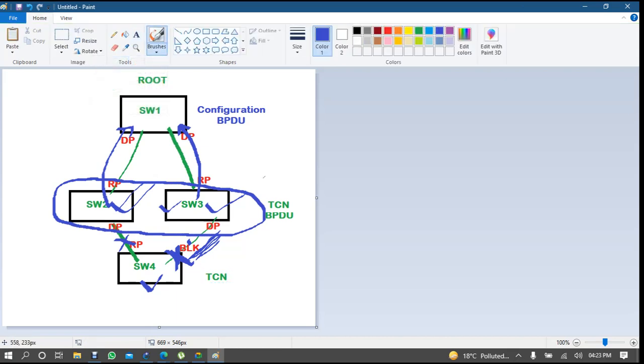So topology change means that the root will say to everyone, please, when your root port, maybe here will be some changes. For example, this link has gone down, and this link came up. The scenario was different earlier, but now the topology is different.